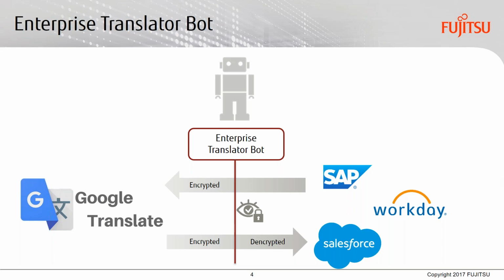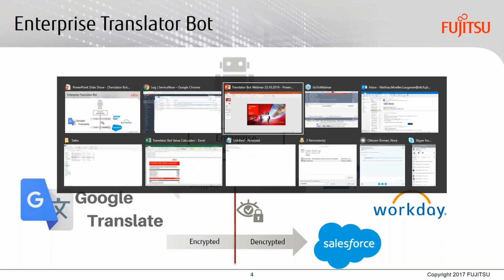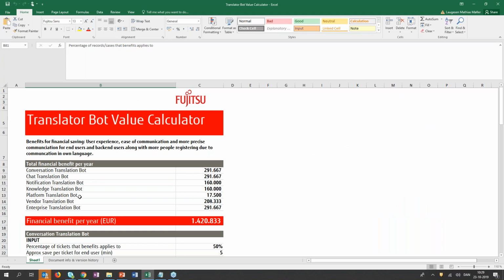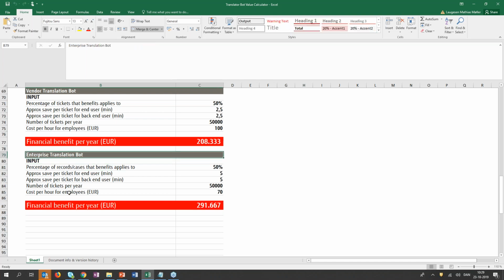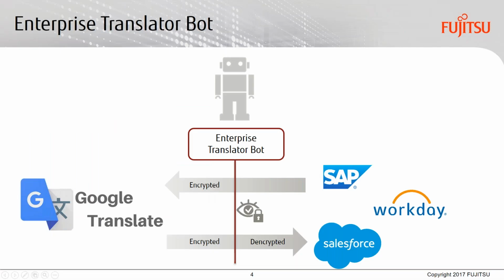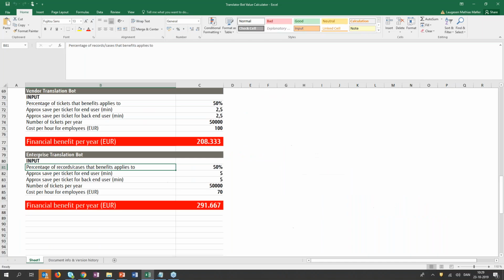If you very fast then try to create a value calculator on this, we have a value calculator for our enterprise translation bot. Let's say that we look to the percentage of all the records in SAP, in Workday, in Salesforce, in ServiceNow even, that this could apply to. This might apply to, let's say, 20% of the cases that we want to count. So there's a bit of scope definition before you can really say this.